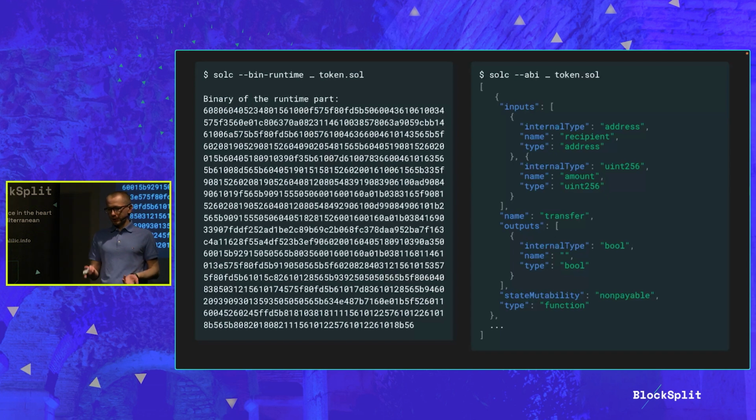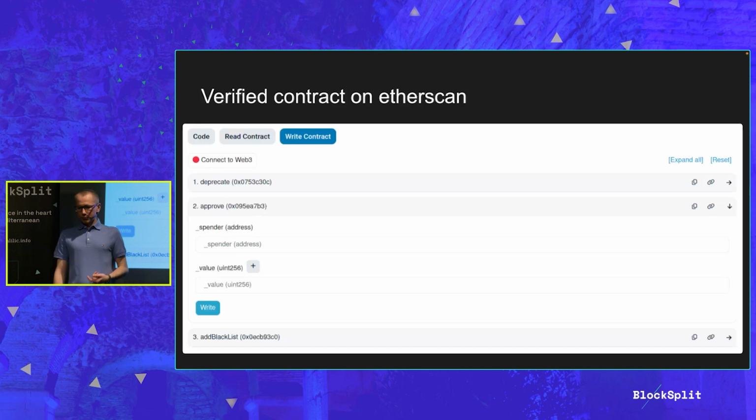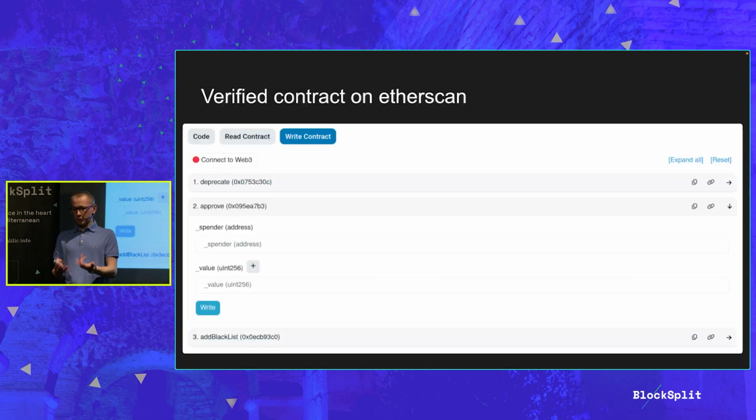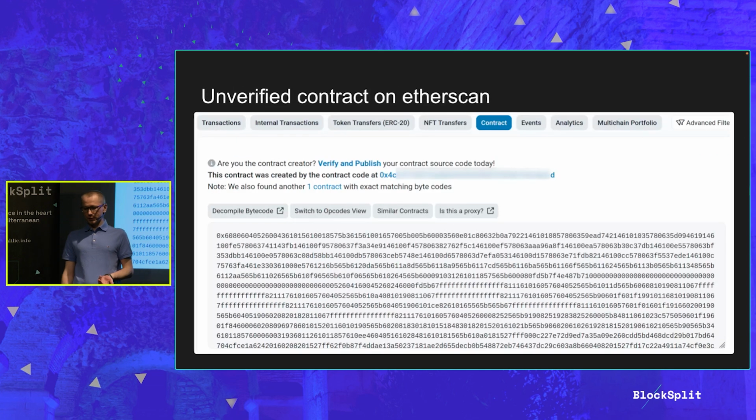So you can see we have a transfer function, it's not payable, and it accepts 2 inputs and produces 1 output. The input types are address and unsigned integer. If you ever use Etherscan and see a verified contract, you can see that there are 2 tabs, right? Read contract and write contract, where you can interact with the deployed contract. It's using this JSON ABI to produce this page. But if you see an unverified contract on Etherscan, all you can see is just bytecode.